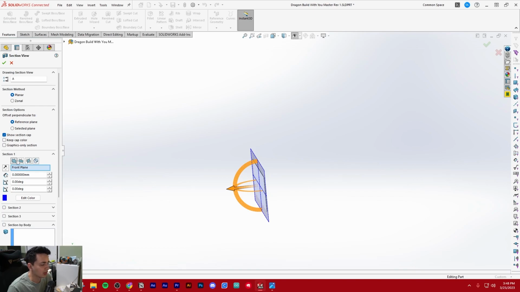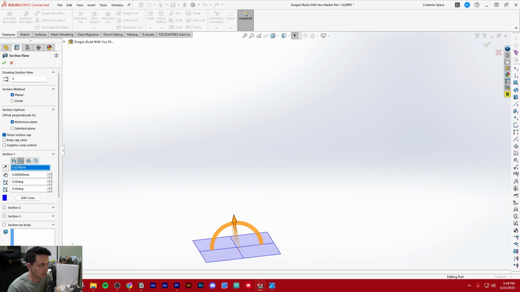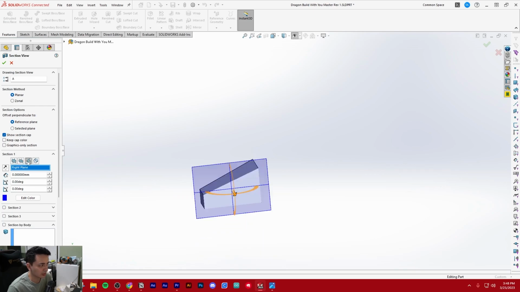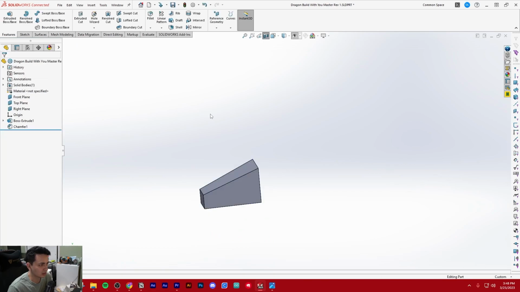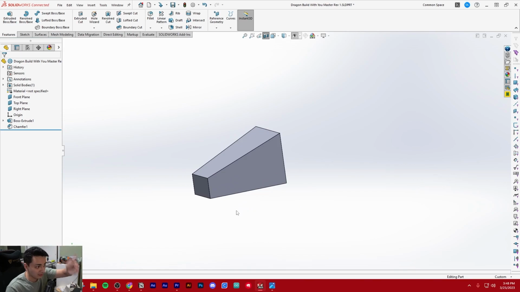So you need to basically tell SolidWorks where you want to cut. This is about the front plane. This is about the top plane. We want to cut about the right plane. So if you take a section of this, right? Now it's like we're cutting the pie in half. We're looking at what the insides look like. That's this button right here, section view.